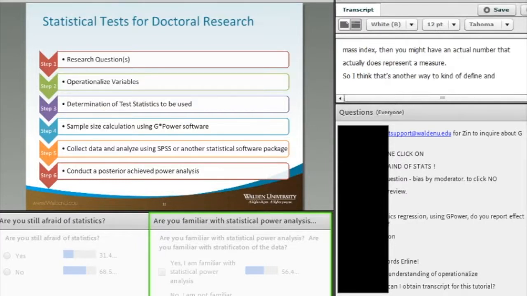Yeah, that's a good point, Dr. Dunn. We had another question relating to how and where we write up, in our proposals, the operationalization of the variables. And typically chapter 3 is the methods section. When you're doing your proposal, you're doing your first 3 chapters, so you're going to put a lot of time and effort in your proposal into chapter 3, which is your methods.